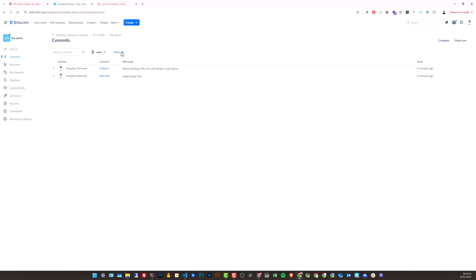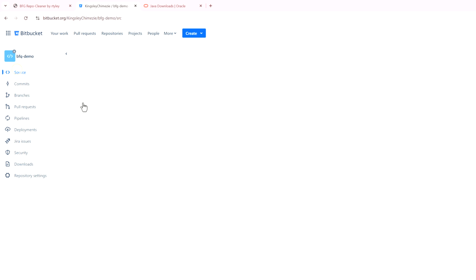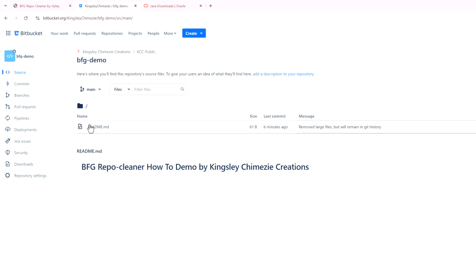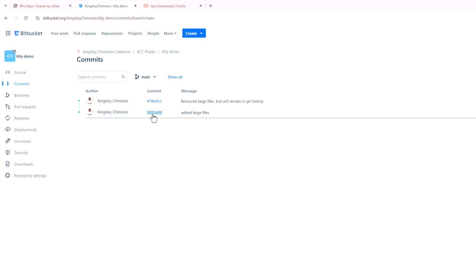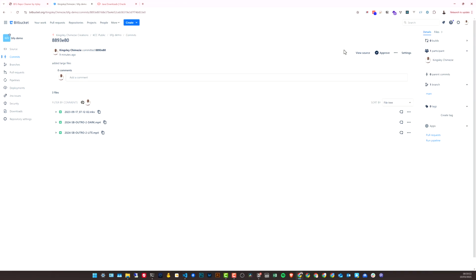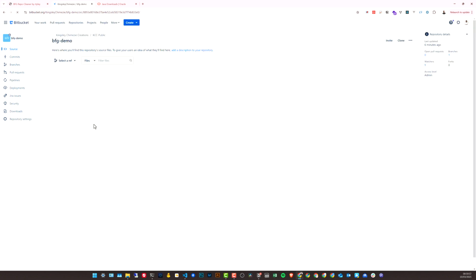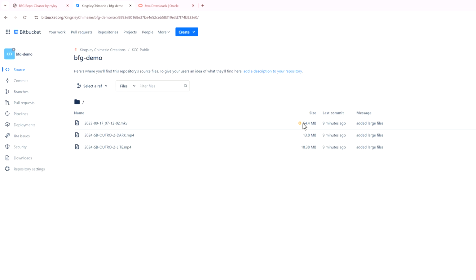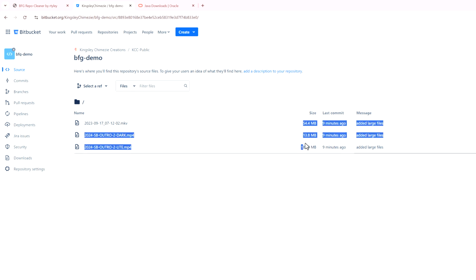So for this demonstration, we are going to be using this repository. Now, if we go back to the main sources, as you can see, the current version does not have any large files. It's just a README file. And if we go into the commits and we take this commit, which was added large files, and we view the source, you can see we have three files here, and the largest one being nearly 55 megs, 54.4 megabytes. This is just slightly over GitHub's recommendation of 50. Now, of course, this is no longer actually in the current version. It's been deleted, but the history still has it, hence why we're also able to see it in the commit.